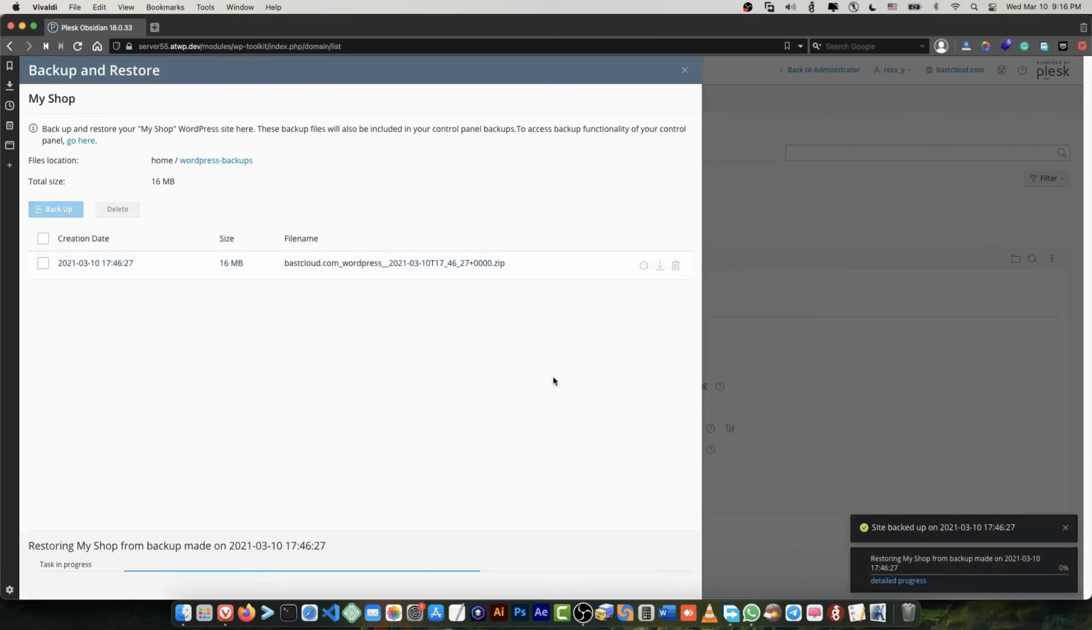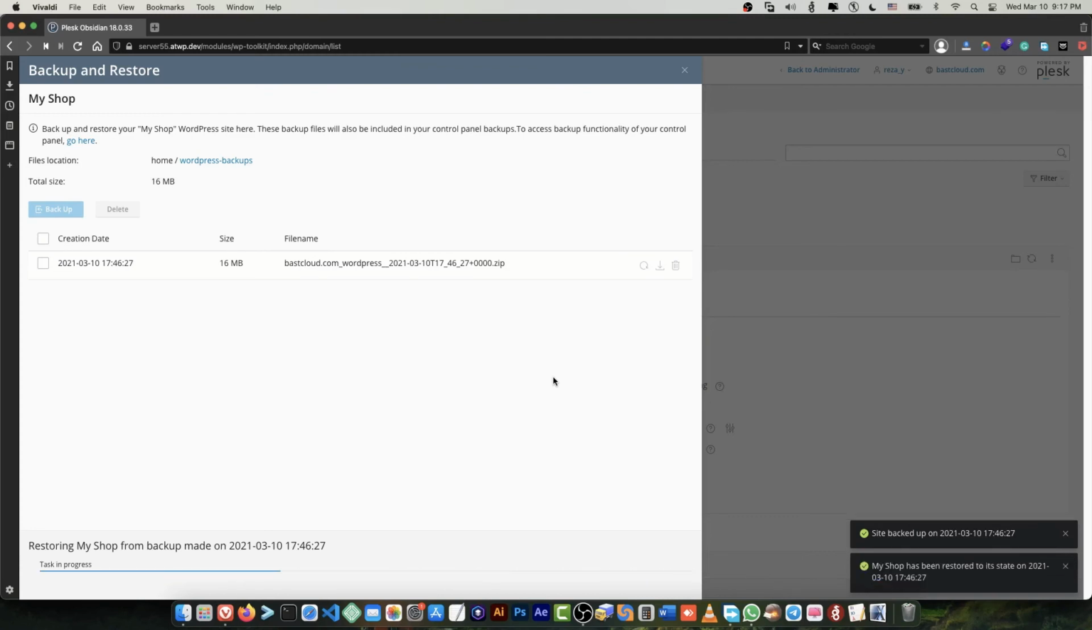After just a few seconds, your backup will be completely restored from this file, which means that backing up and restoring your WordPress website is much easier than ever with our powerful WordPress toolkit.